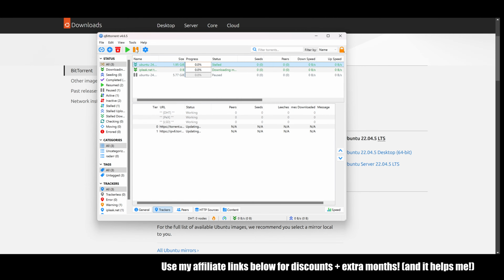One other cool thing you can do, guys, as you can see here, we are starting to get seeds and peers. Seeds are basically who's sharing the file. Peers are people who are downloading it. So if your file doesn't have many seeds, like 1 or 2, it might take forever to download. So you might need to find another file.